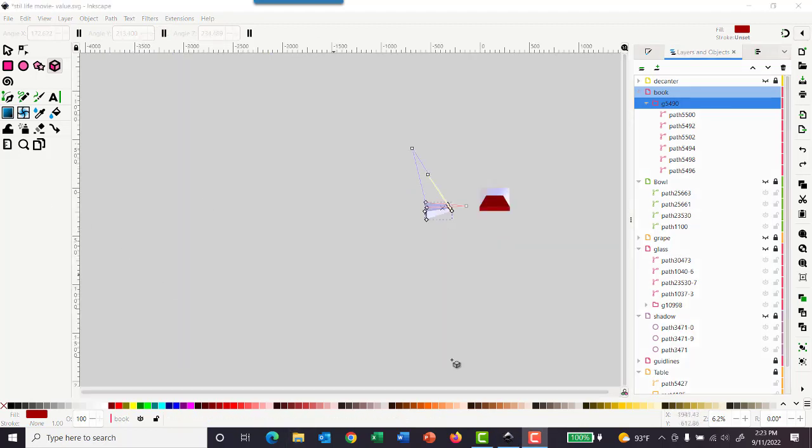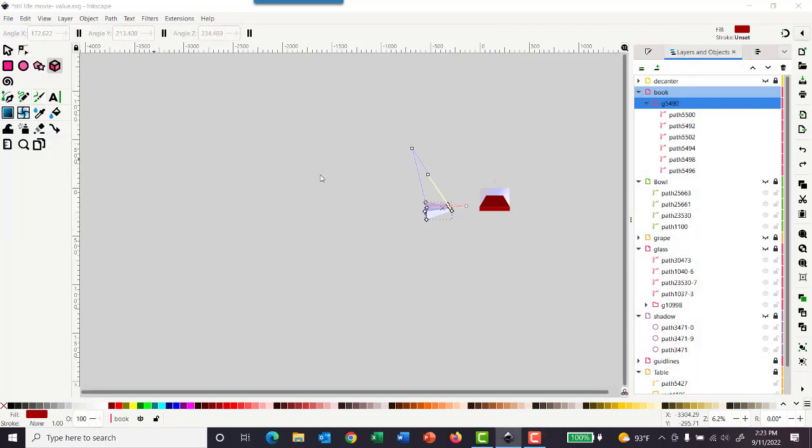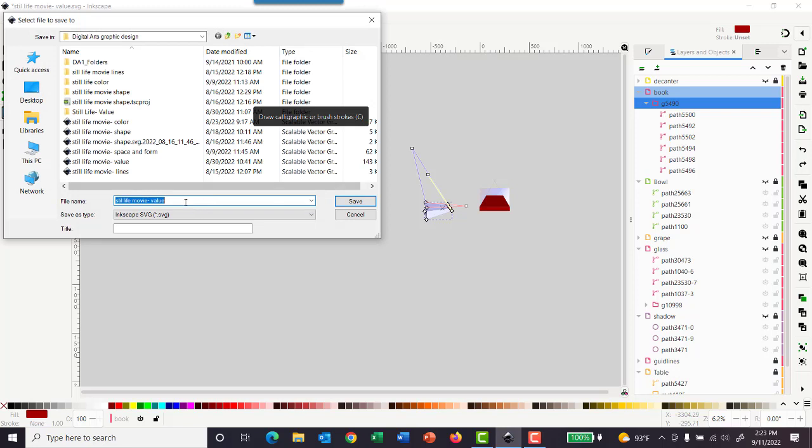Okay, as you can see, I was zoomed out a little bit. Now would be a good time to save. So, save as. I should have done this at the beginning. This is no longer going to be called value. This is going to be called space and form.